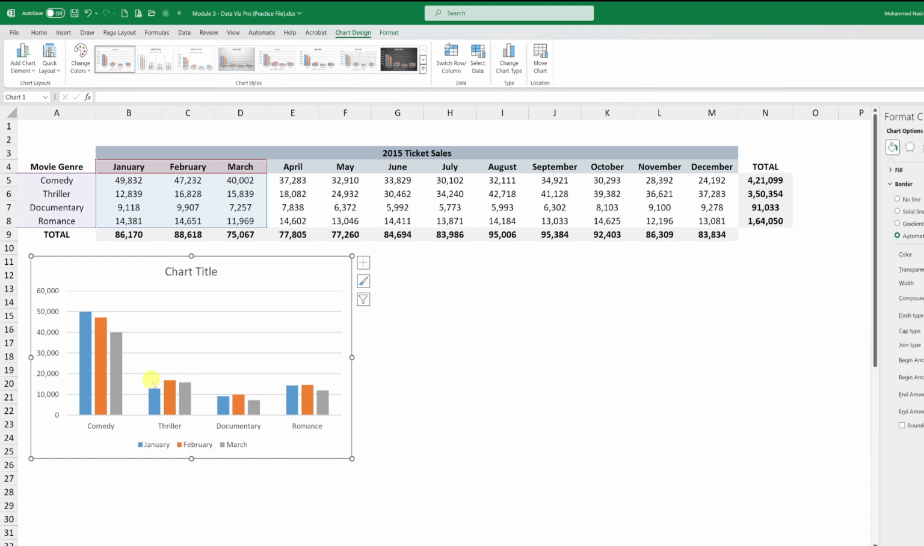We can compare by seeing this one, but if we want to see how much is the total ticket sales for the month of January, then we can't do it. So suppose for the genre of comedy, the total sales were 49,832, but that is not the only sales for the month of January. So if you want to see the total ticket sales for the month of January for comedy, thriller, documentary and romance, then a cluster chart is not going to serve the purpose.